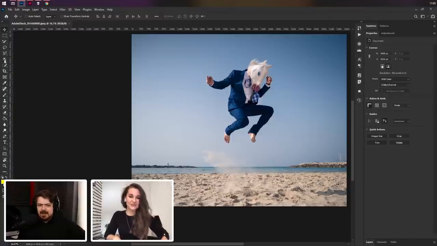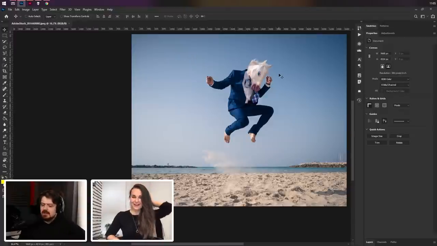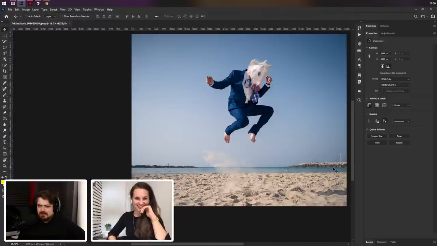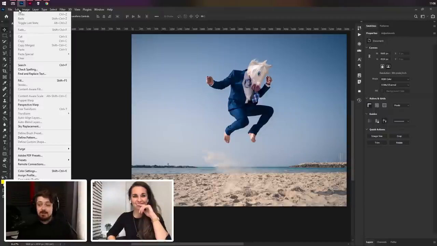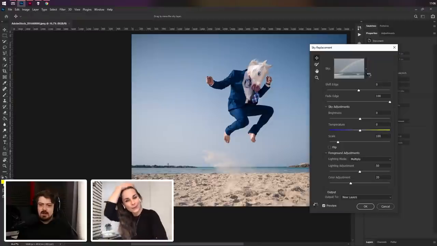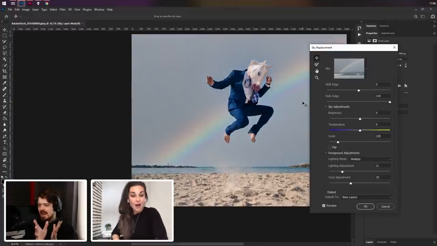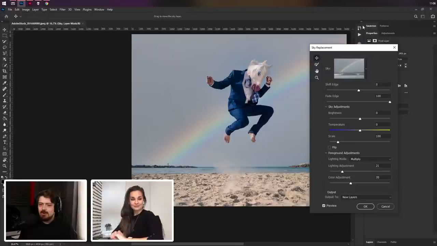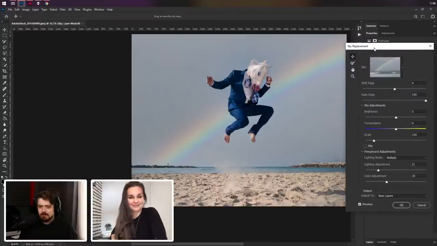Right, you would just go ahead and manually select the horse. You would select the background and try to mask it out. But what if this could be just much more easy? And I'll tell you what it is. Let's go to Edit and Sky Replacement. And watch this. It's going to take a second and bam, pa-pow. Now we already have a pretty good sky replacement, if I say so myself.